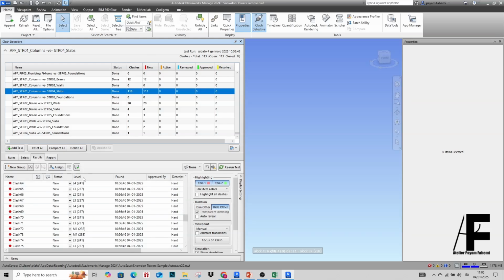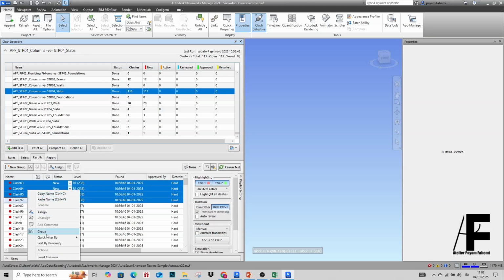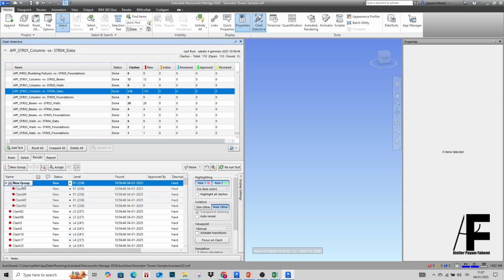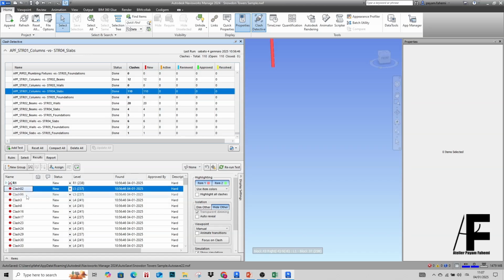So if I hit this column header here, I can have all the clashes not based on the clash numbers, but based on the level. So I can group them. If I go and select one of these, right click and hit group, you can change the name of the group. I can rename it R1, right? And let's do this for the rest of this set.